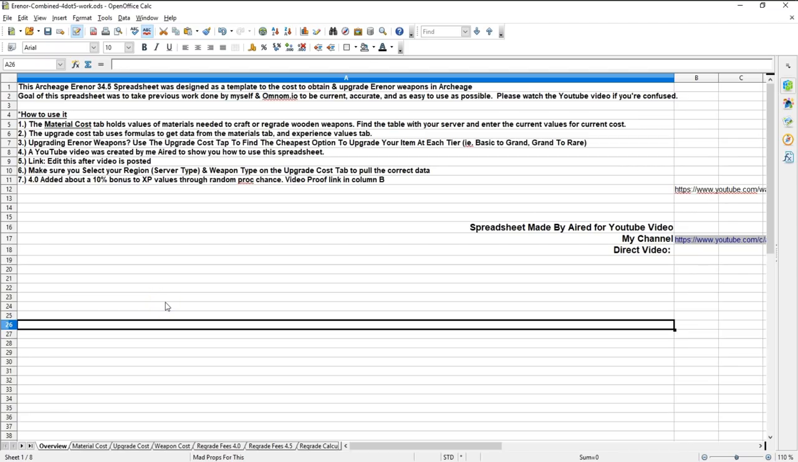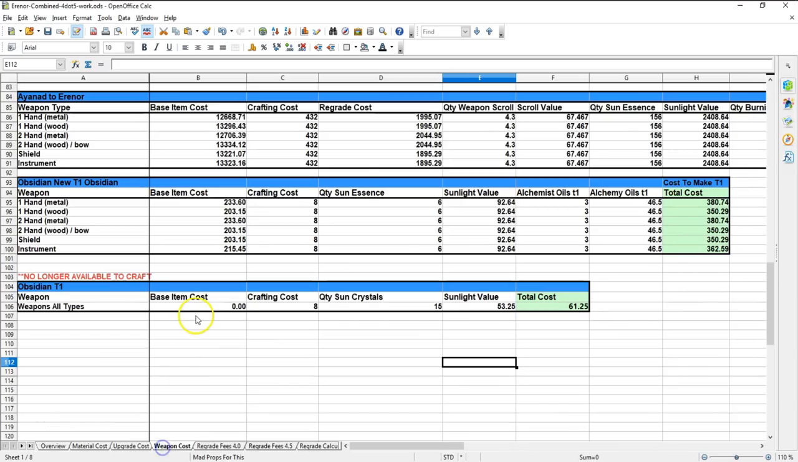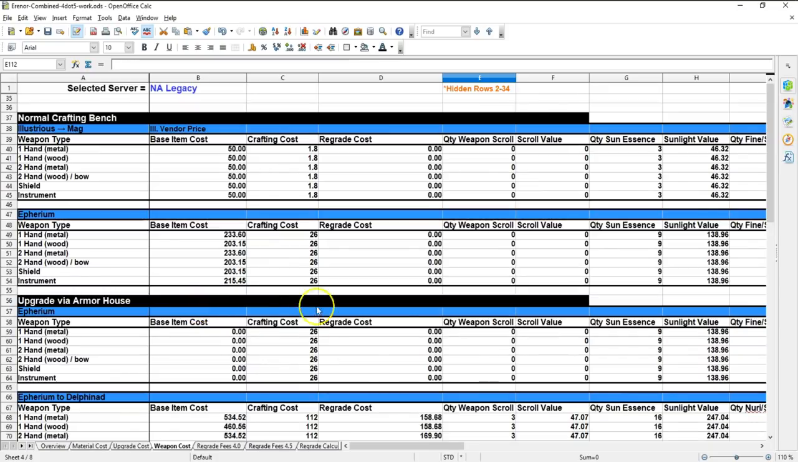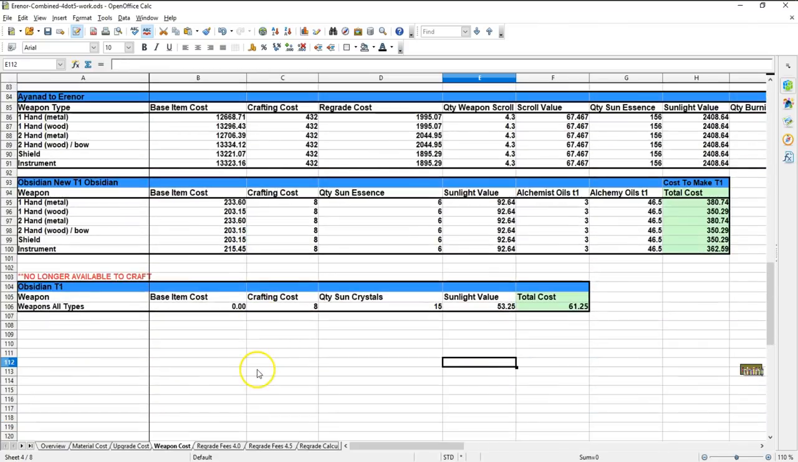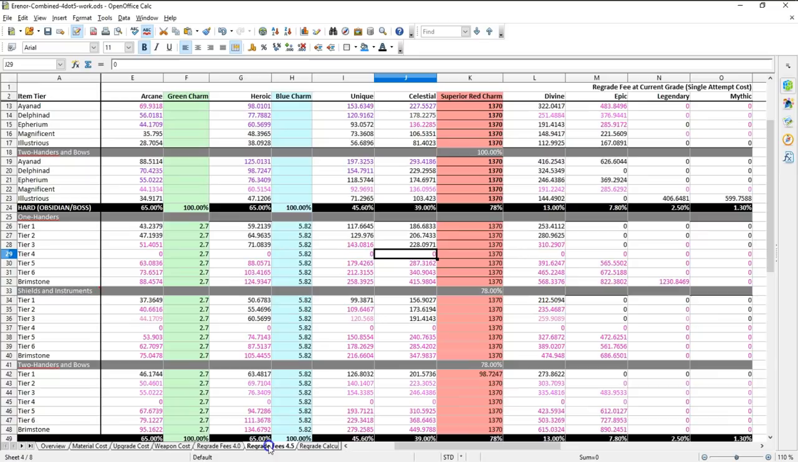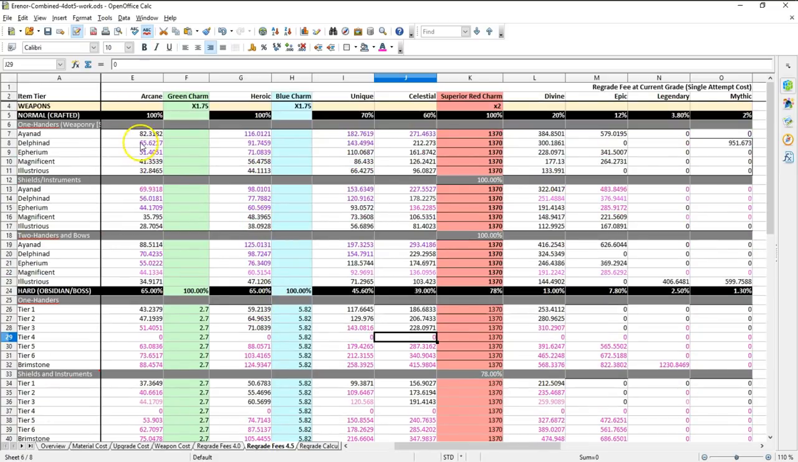So what I have here is a spreadsheet that will tell you the following things. How much it costs to craft a weapon, all the way from Magnificent up to Erenor, and I've even included data on the Tier 1 Obsidian. It will also tell you how much it costs to regrade at each step of the way. And finally, it will tell you how much it costs to level up your Erenor weapons. So let's get into it.